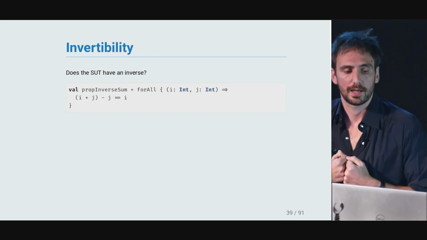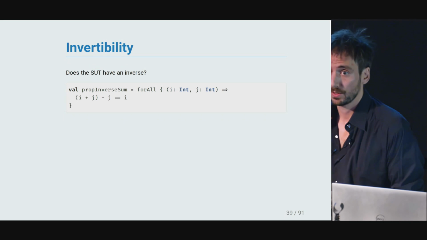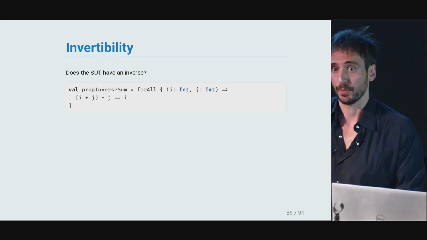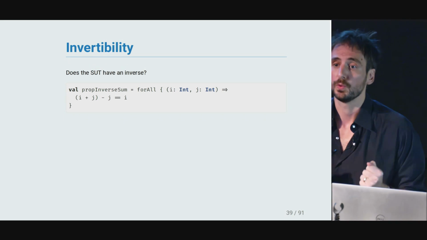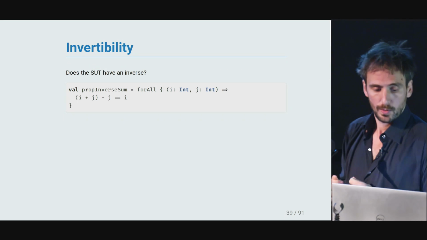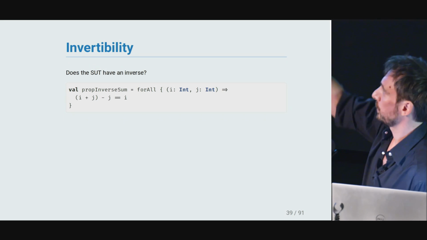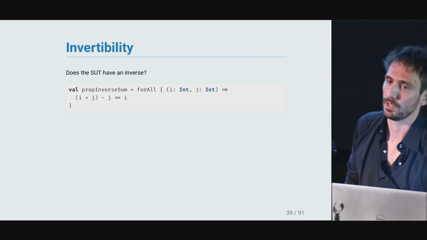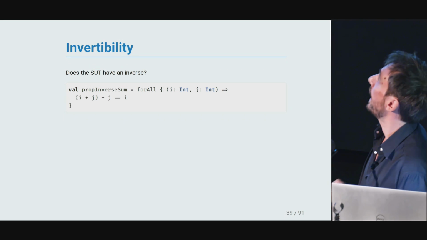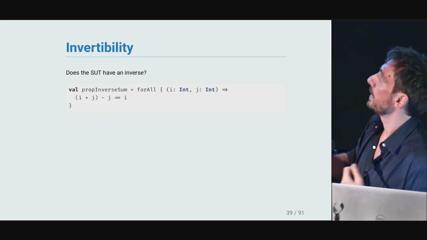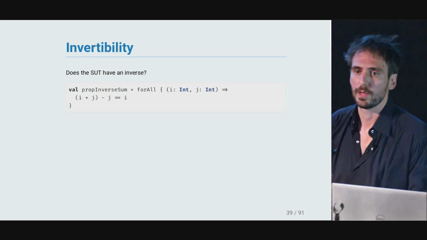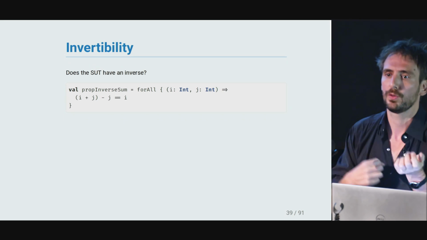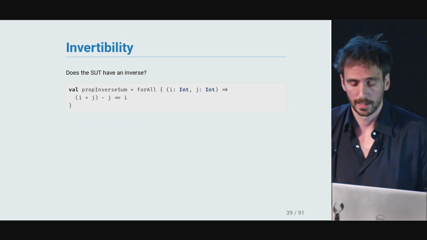Then you want to check whether your system has an inverse, which, when it happens, is great news because it's a free test. So for example, the inverse of addition is subtraction. Given any i and j, you want to test that i plus j minus j is equal to i. So when you apply a function and its inverse to the input, you should get the input back.